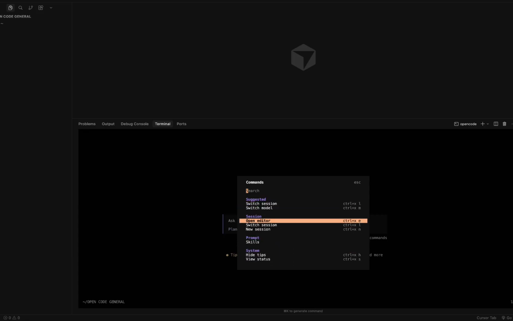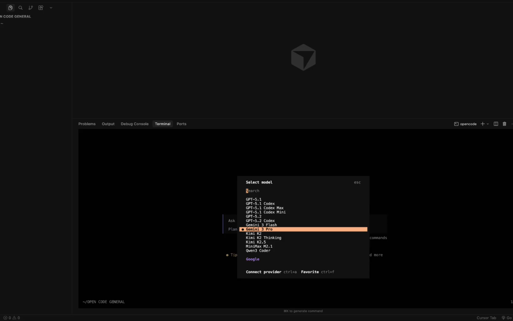You can switch model. Let me go to switch model. I think I found it. You can switch model. Let me click on that. So I can use any of these. So it's connecting to my account.